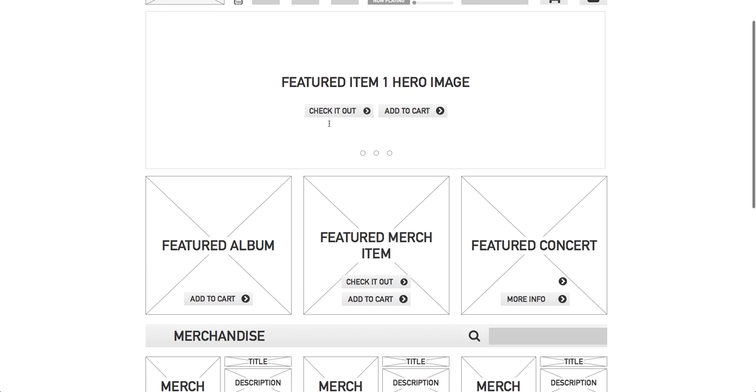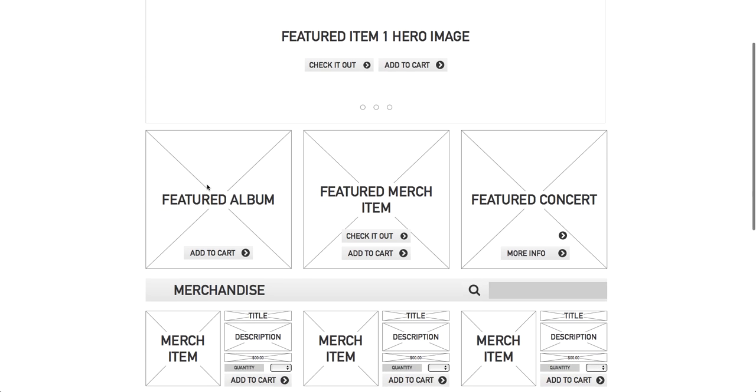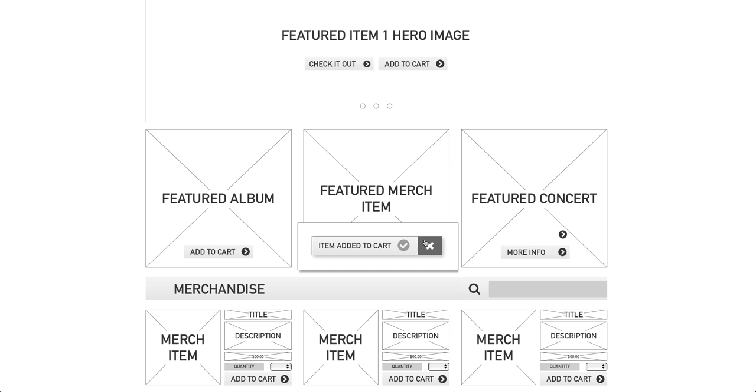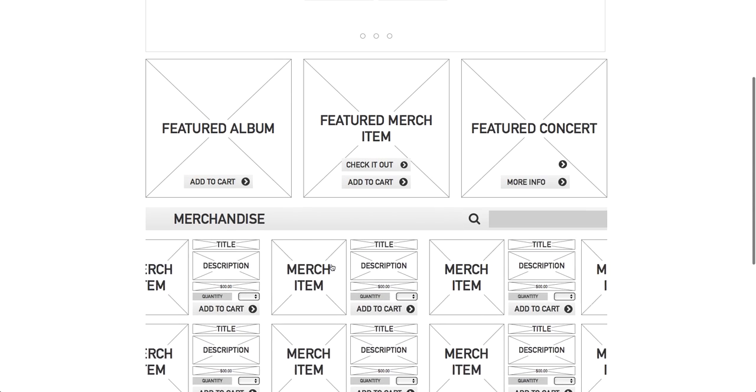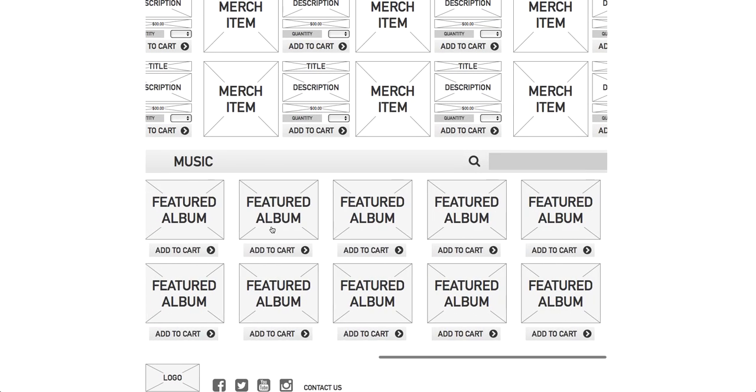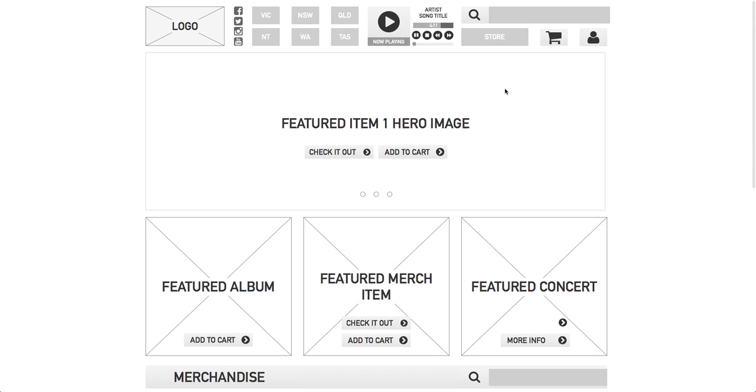Featured items, it doesn't really work like the other pages, it's not by state, but just nationally. Featured items, add to cart, and so on. Check it out so you can have a closer look at the merch items, add to cart, and so on. More merch items, featured albums there, add that straight to cart.